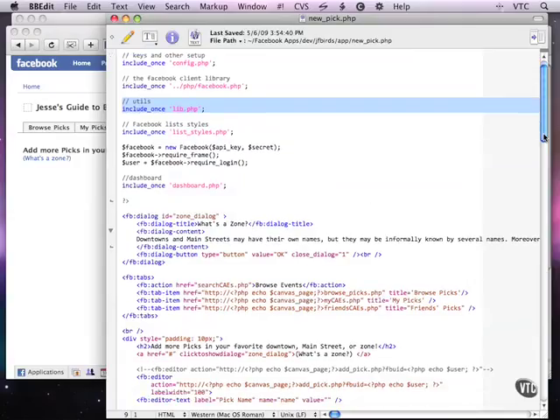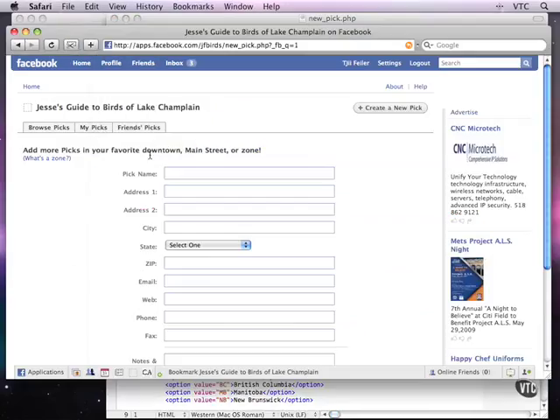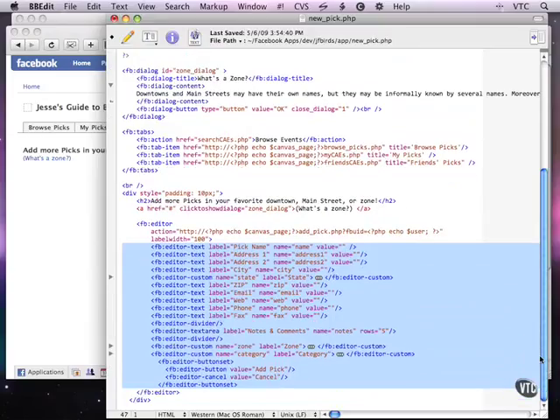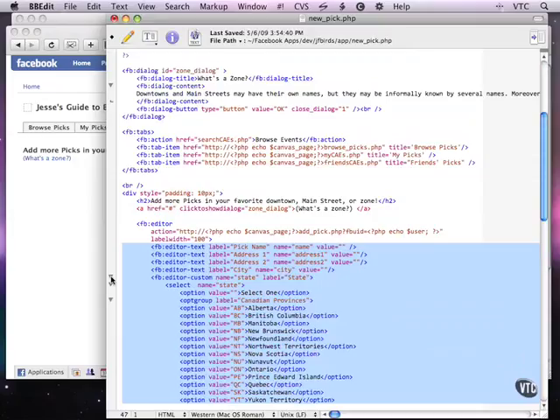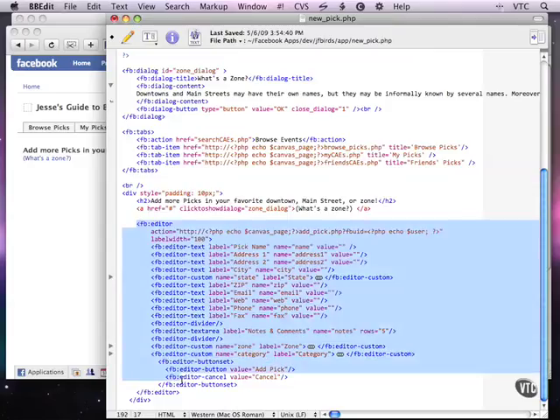the form itself. You can see we have the dashboard, we have the tabs, and now we have the header here. Add more pics to your favorite downtown. And now we'll go into the form. To go into the form and show you the structure of it, what I've done is to use a feature that BBEdit has that I like, and other browsers and editing software have this. I can collapse sections of the code. And what I've done is I've collapsed all the subsections within the editor form so that you can see what the structure is. And this is the heart of the form.